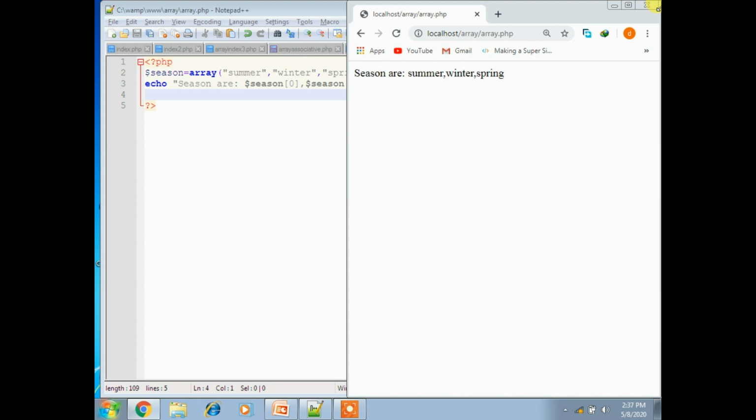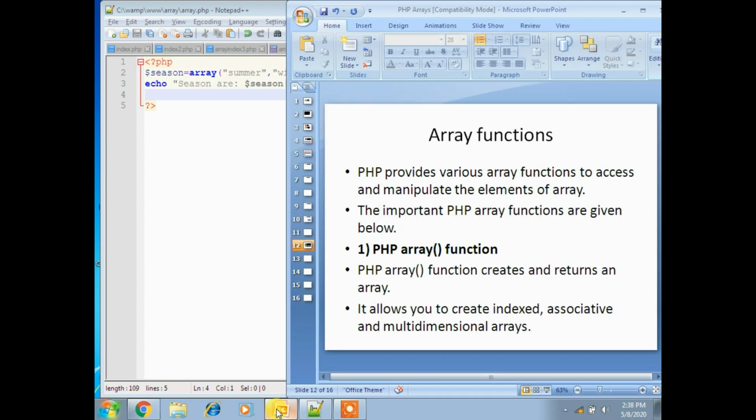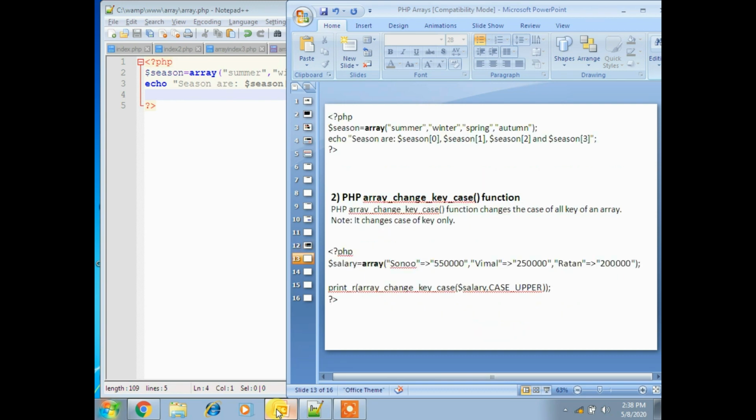Now let's see the second array function, which is called array_change_key_case. Array change key case changes the case of all keys of an array.